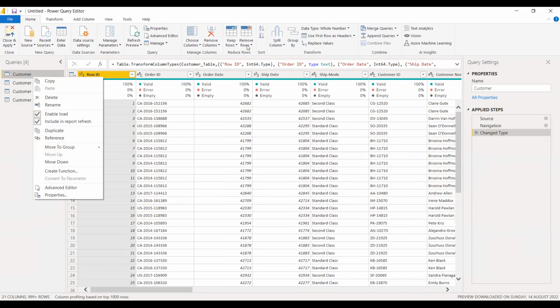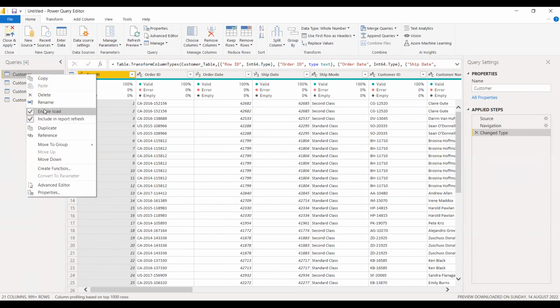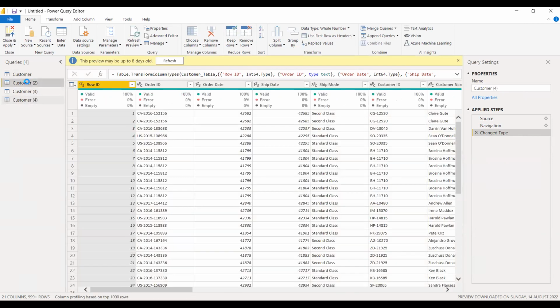Have you seen it? Where did you click? Right click on customer. Just right click on customer. Yeah. So you right click and duplicate, and repeat until we now have four, isn't it?